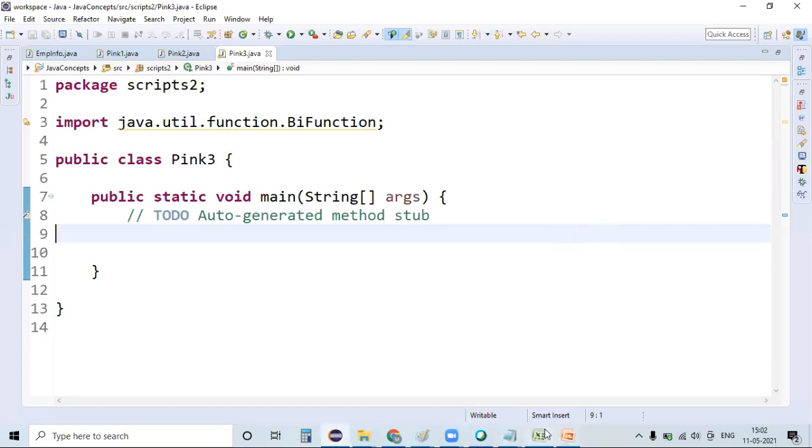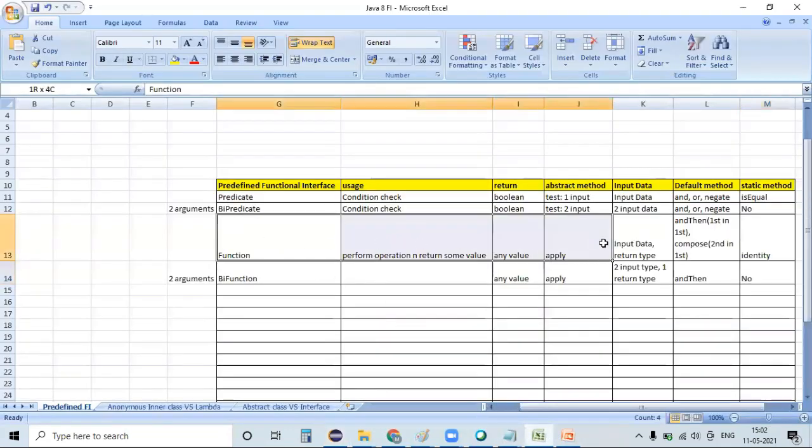Hello guys. Welcome back. Till the previous session, we discussed functions and examples on various functions, covering the abstract method, default methods, and the static methods in functions. Today, we are going to discuss BiFunctions. The difference between Function and BiFunction is that BiFunction is going to accept two arguments.